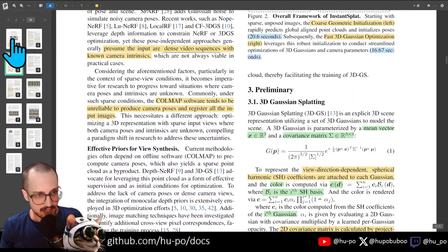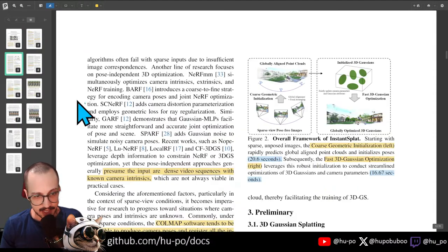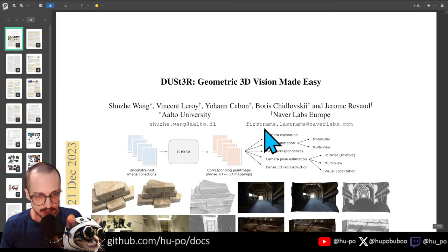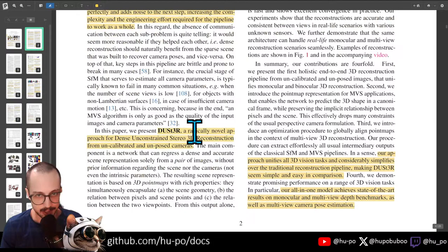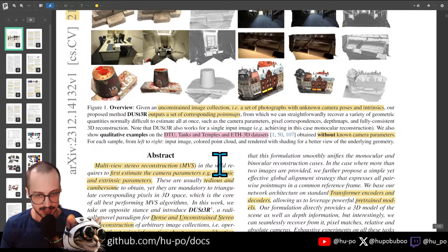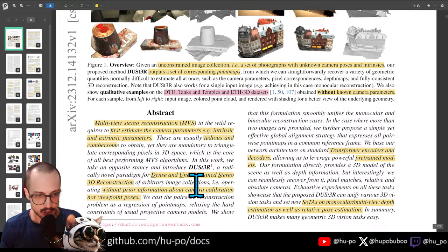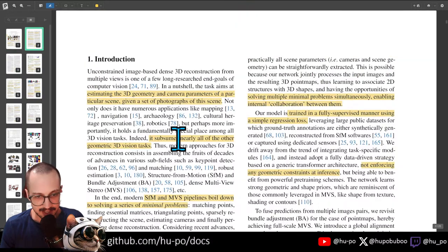So what the InstantSplat authors did is they said, okay, rather than using COLMAP, let's use DUSt3R. And DUSt3R is the newest and latest, and in their terminology a radically novel approach for this multi-view stereo reconstruction problem, which subsumes nearly all other 3D geometric vision tasks, right?